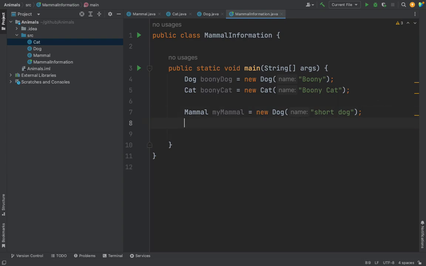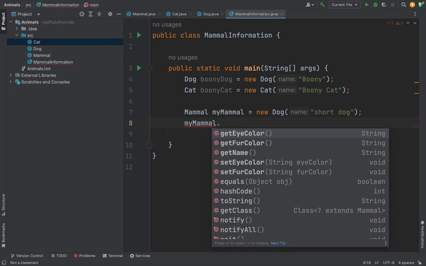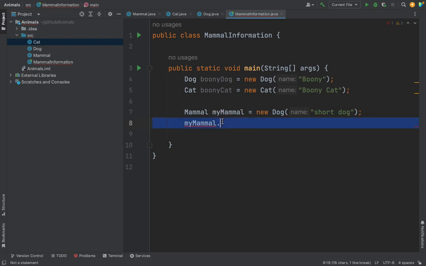Here's the interesting thing, though. What happens to the variable my mammal? It doesn't have the attributes of dog, does it? Well, the reason is because a mammal is a dog, right? Or is it not? This is like the idea of shapes. We could say a square is a rectangle, but a rectangle is not a square. Now, by doing it this way, we only get access to these variables, right? Which is kind of strange.